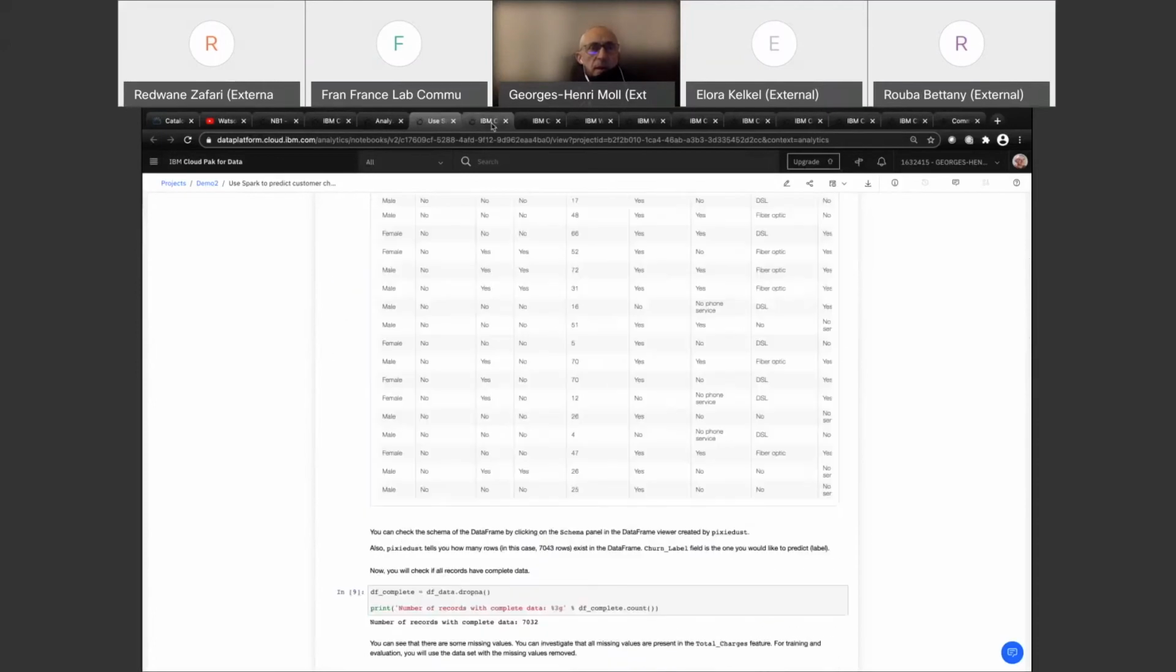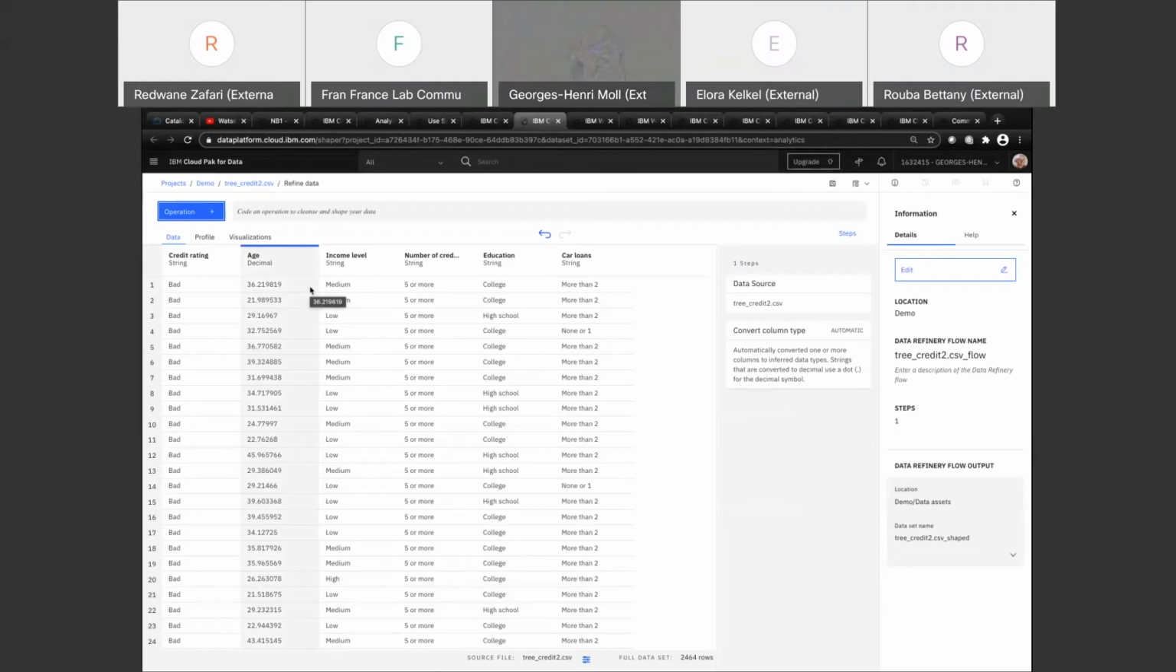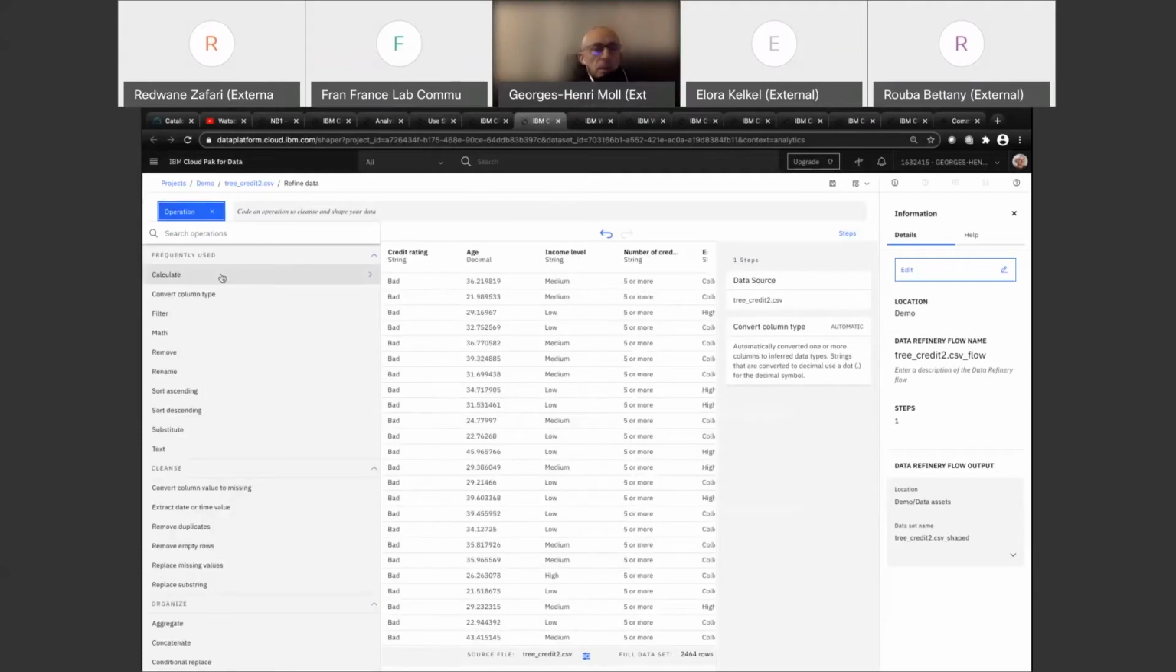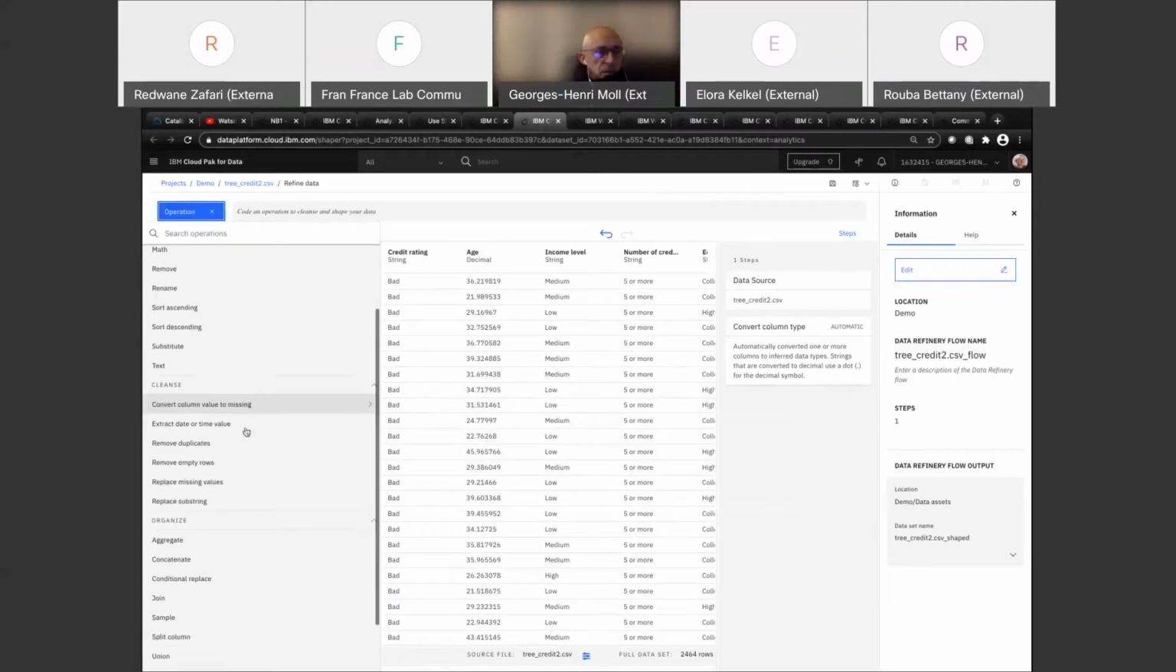This is my data access panel that I already mentioned before. And we also mentioned a little bit earlier in the presentation that I was able to see my data and access my data. But if I clicked on the refinery button, I arrive on this page here, which allows me to do operations and actually to do manipulation on my data, do some calculation, convert column types, for example, doing filters, doing math, convert columns with missing values, doing joins.